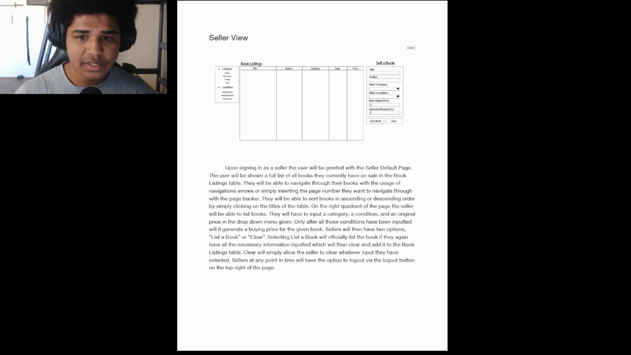On the right, they will be able to sell a book, in which upon entering a valid title, author, category, condition, and an original price, it will generate a price for said book, and then they will be able to either list the book or clear, which will just clear all the previous selections. Upon pressing list a book, it will officially list the book on our site. It will update our database, and it will reflect in their book listing about the new book that they have listed.